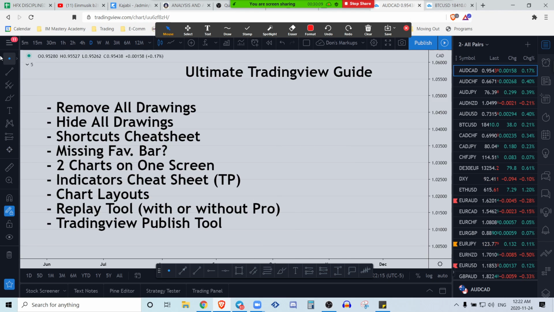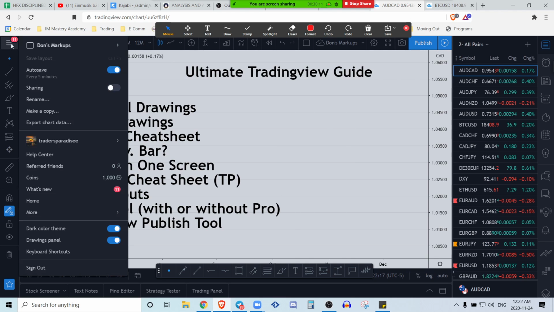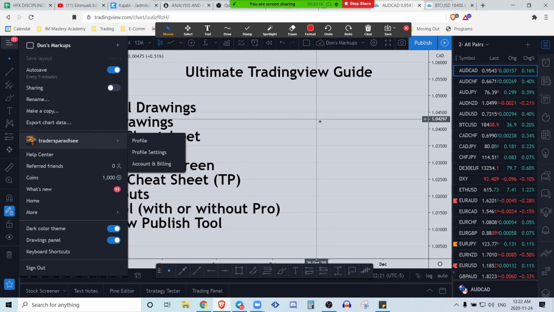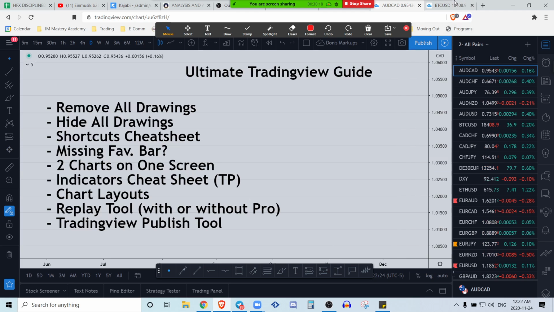The other thing that could have happened is you just haven't logged in to your TradingView account. One way that you can check that is by clicking the three little dashes in the top left corner here and seeing that you're actually logged into your account. Okay, relatively straightforward. Next thing, two charts on one screen.